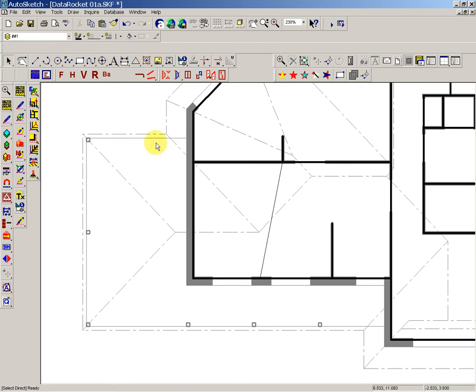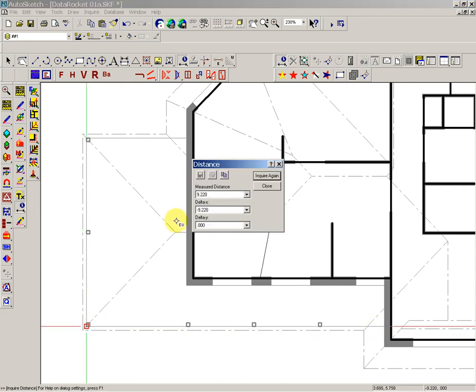I will, around the outside here, just draw over the top of the perimeter, and that will give me my correct beam lengths. Now we can see we've got a very long length on the front here. If I go to my inquire distance, I can check the distance for that beam, so 9.22 meters.